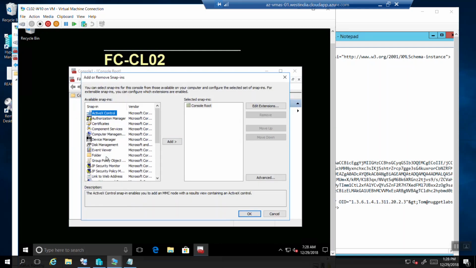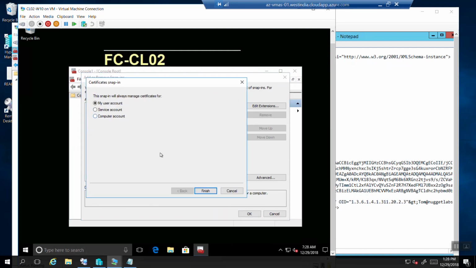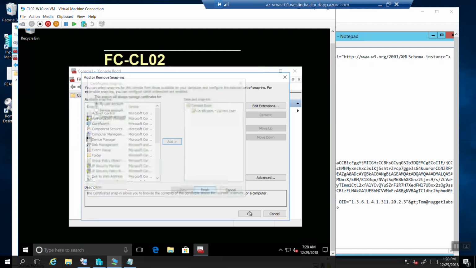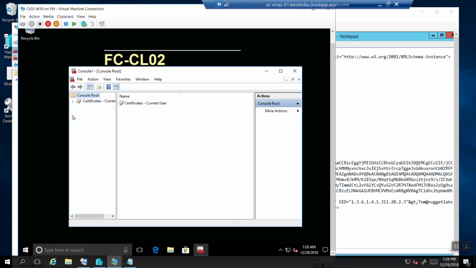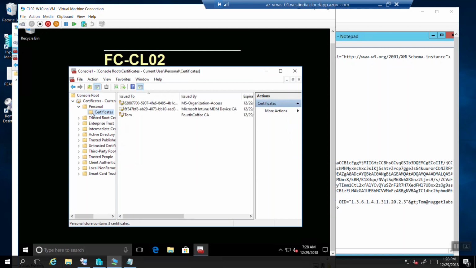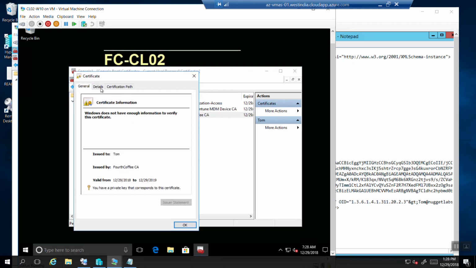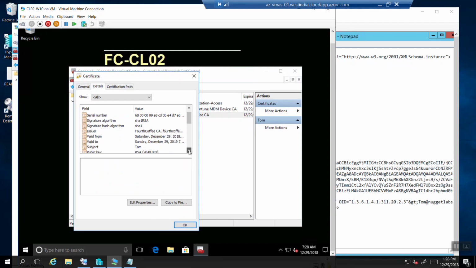I'm going to see the certificates, the user account, finish. Okay, and then I'm going to go to the personal certificates, and over there, surely enough, I can see a certificate issued to Tom by the 4th Coffee CA, and the thumbprint of the certificate, let's just be double sure about that. The thumbprint of that certificate ends with AD, starts with 20.